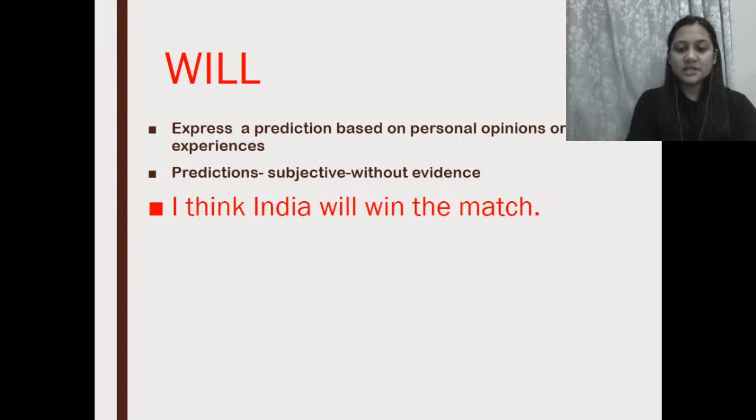Will expresses a prediction based on personal opinions or experiences. तो will बात करता है उन predictions की जो based होते हैं personal opinions पे और experience पे. मतलब ये बहुत ही subjective outlook है. Subjective मतलब होता है that it is an individual thought or individual perception about something, right? I think India will win the match, right? So that is like your own perception, because you think that India is playing very well, और अगर India ऐसे ही खेलती रही, so for sure India will win the match.